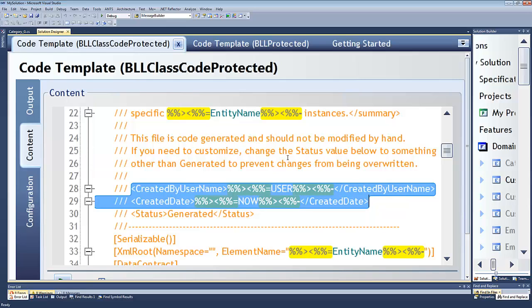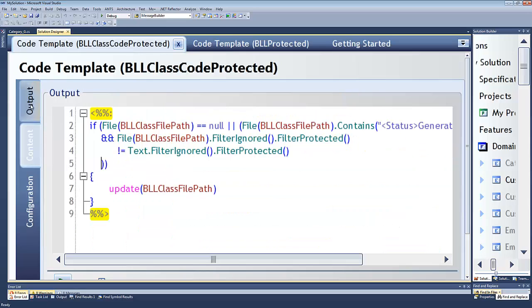Let's look at the output section. Here we see ignored and protected areas as part of the output decision making. You can use filter ignored and filter protected methods to filter out the ignored and protected areas from generated files and the currently generated text to see if there are any remaining differences or other conditions to update the file.